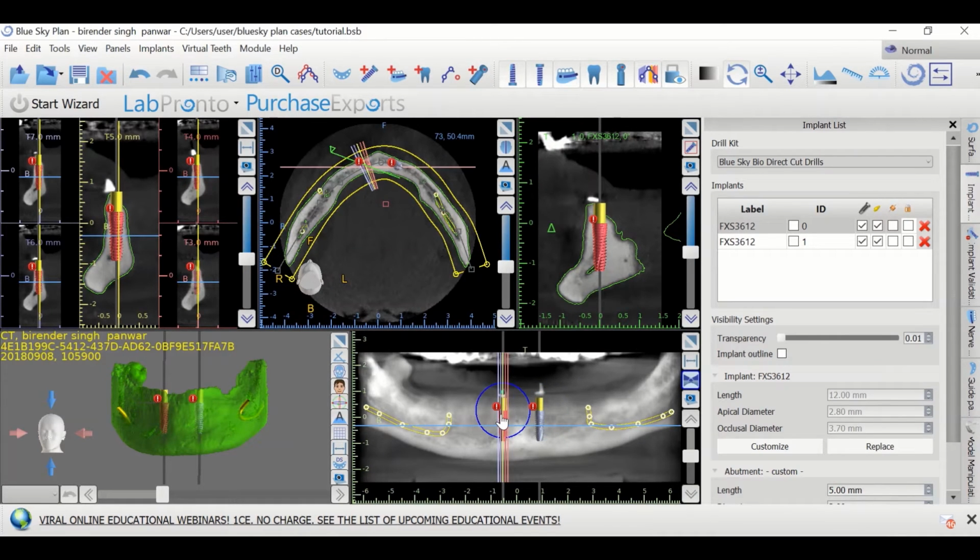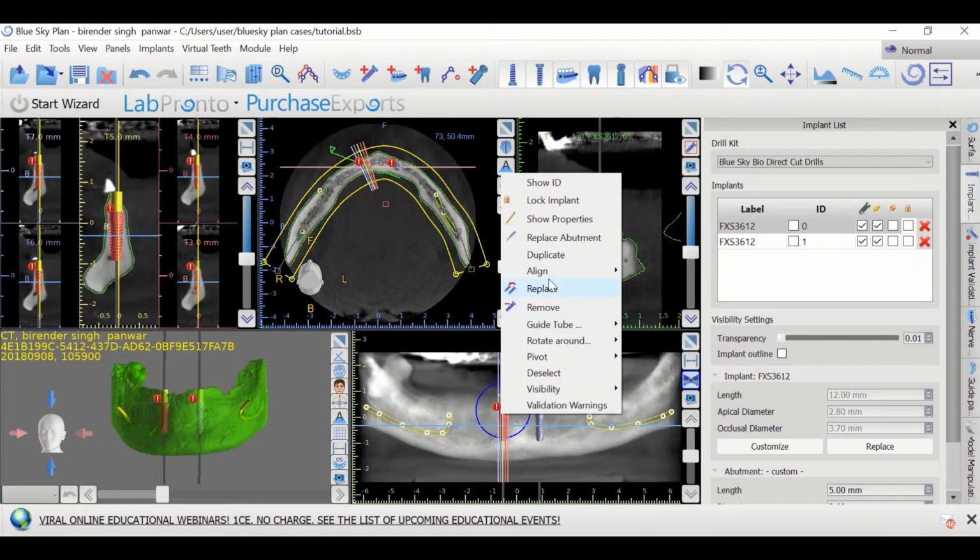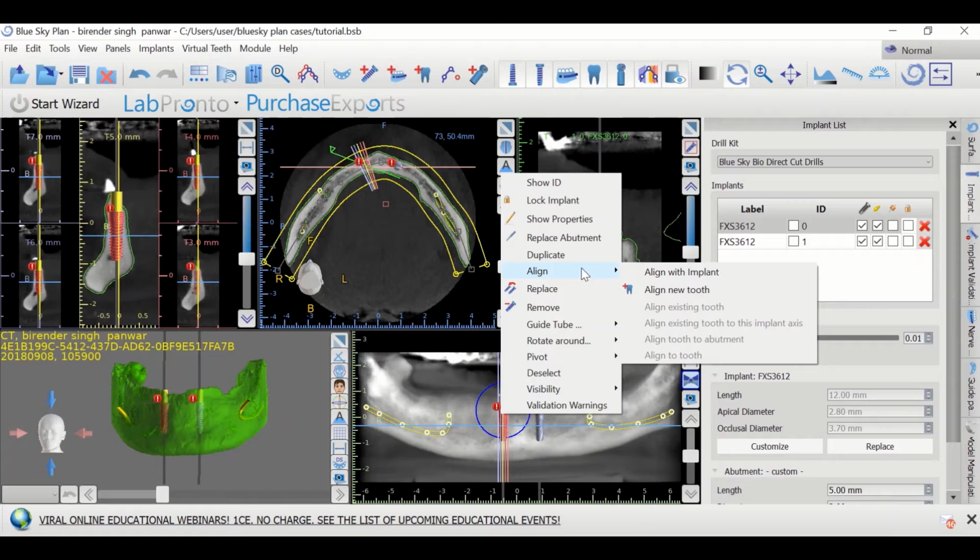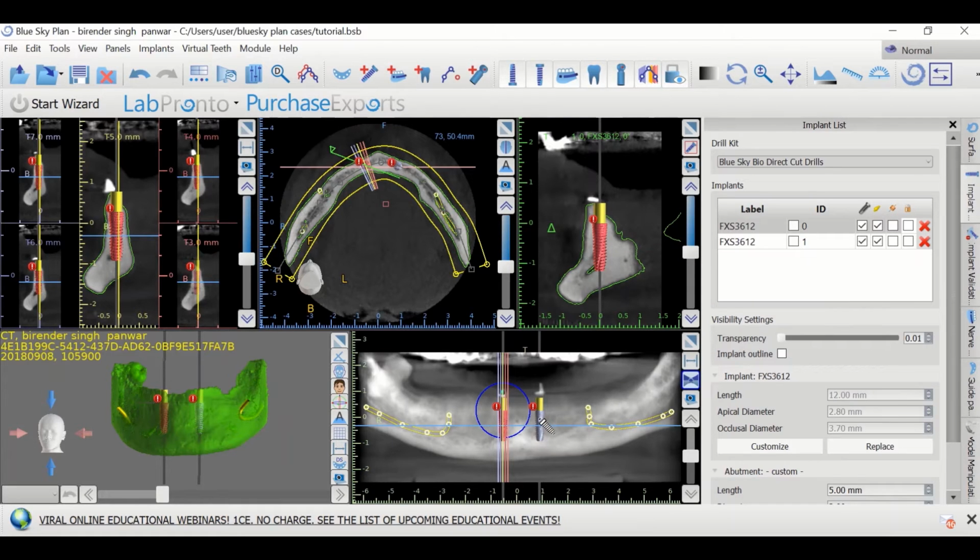Let's assume that they are not. So how do you make them parallel? You click on the implant, right click and align with implant. Select the implant to which you want to align it. Okay, so it is aligned. The dot that you see here, you can use it to angulate the abutment.